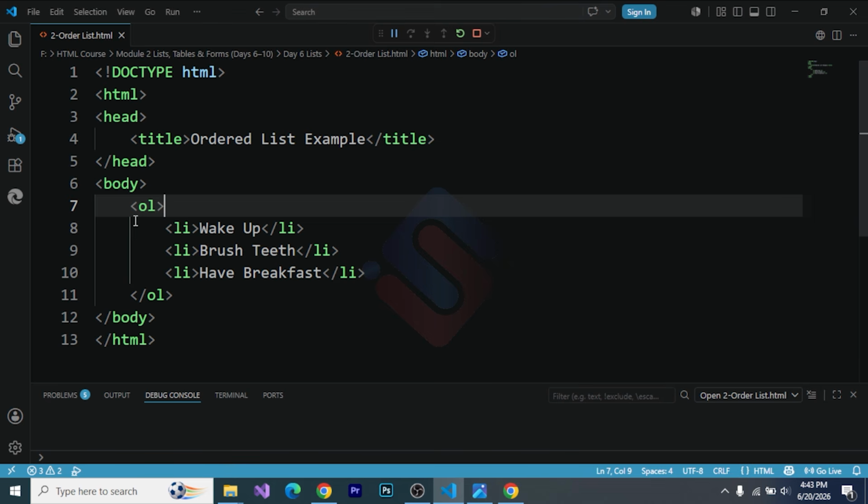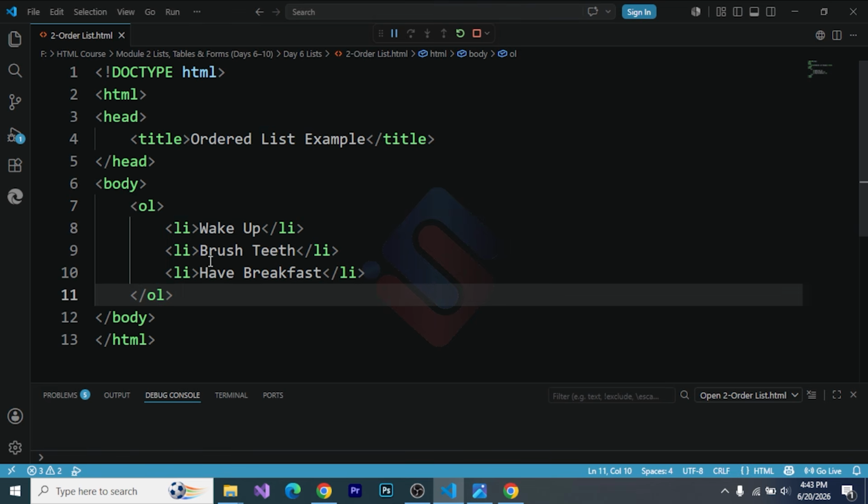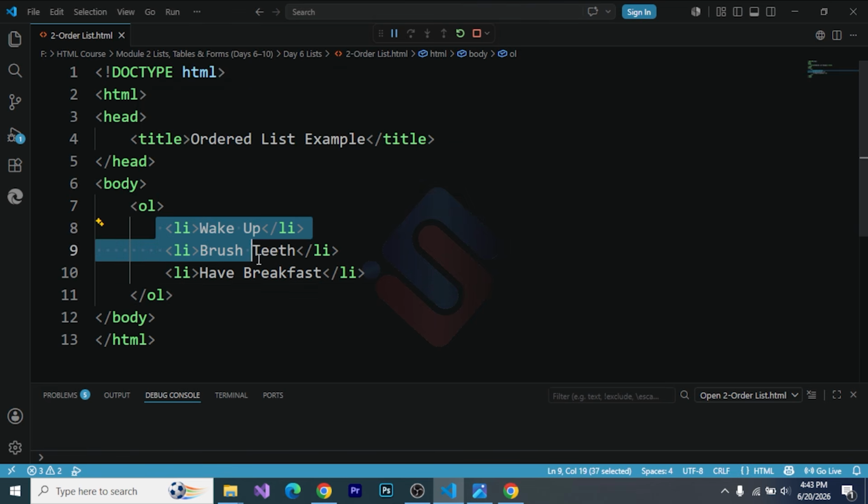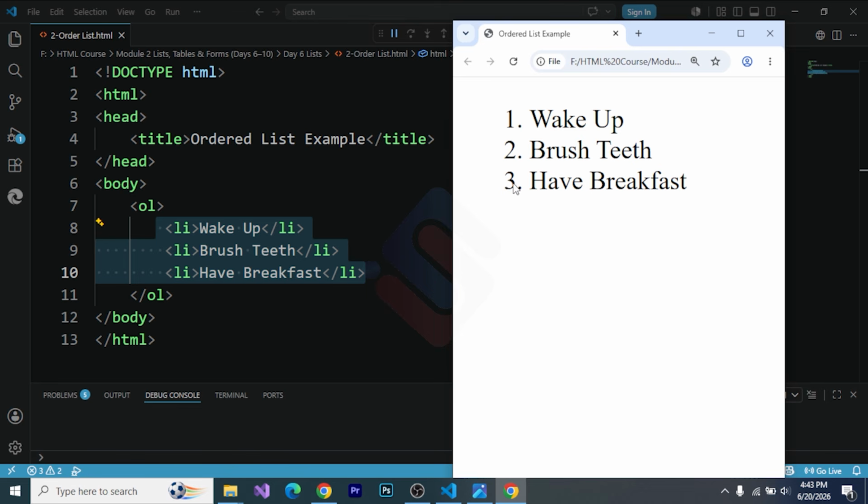In this example, this is the OL tag, the ordered list, and this is the list item. When you use the ordered list OL tag, by default it gets numbering 1, 2, 3. So let's run it in a browser. In the result, you will see 1, 2, 3. These three items get numbering by default. So whenever you need numbered steps or instructions, use an ordered list.